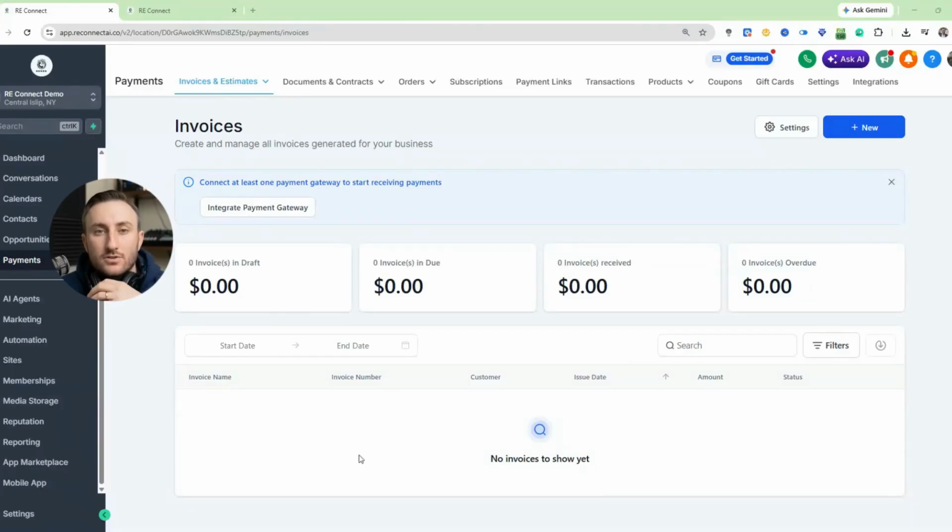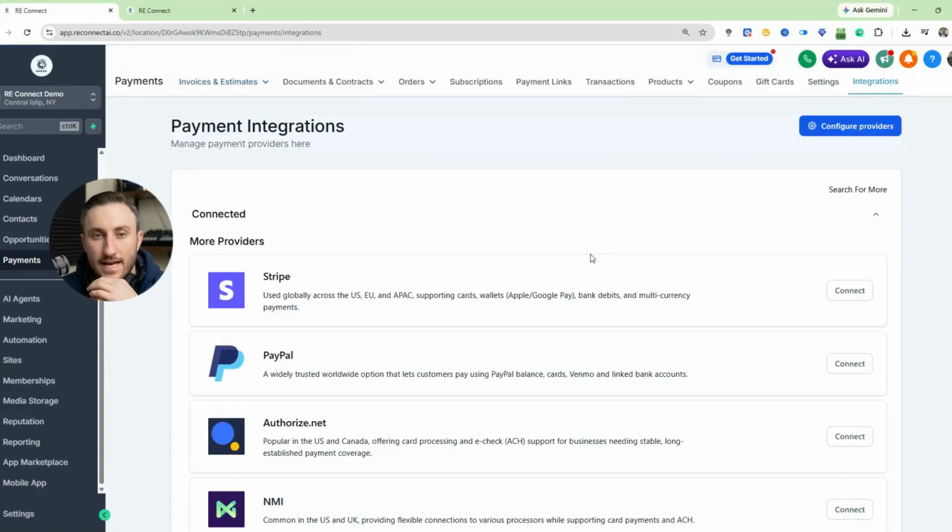The payments section allows you to collect and manage payments. You can create products, invoices, subscriptions, payment links, and manage customer transactions. If you're selling products, services, recurring memberships, or digital products, this is where much of that gets managed.